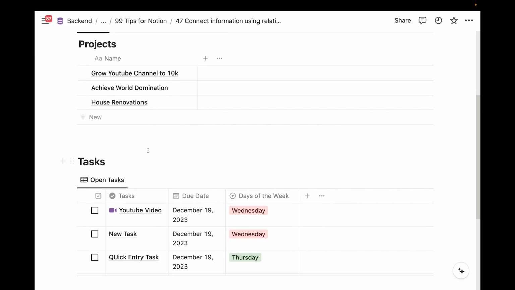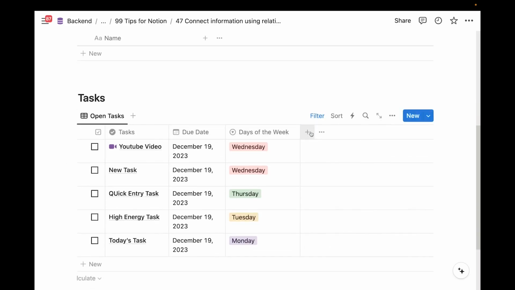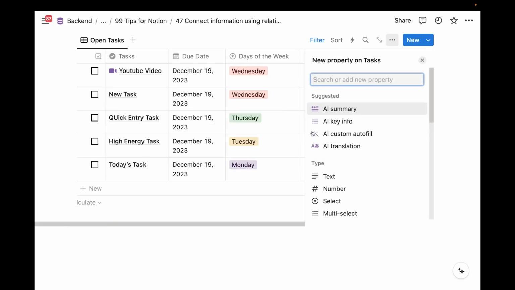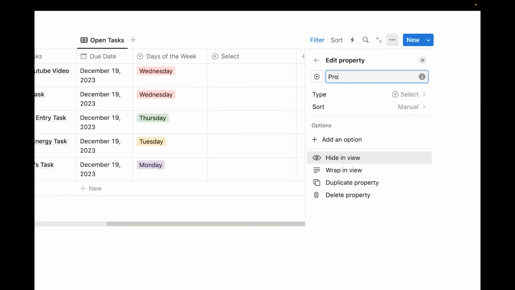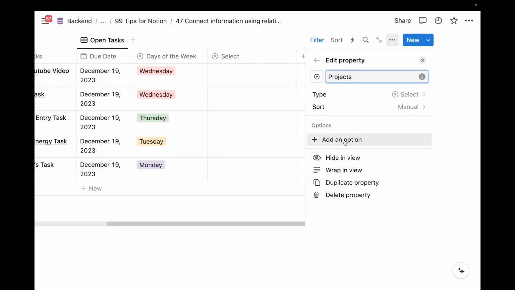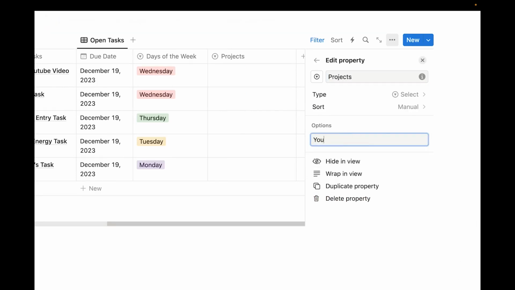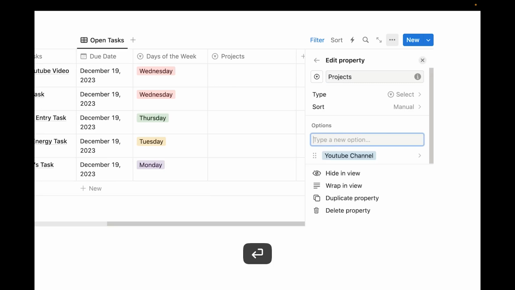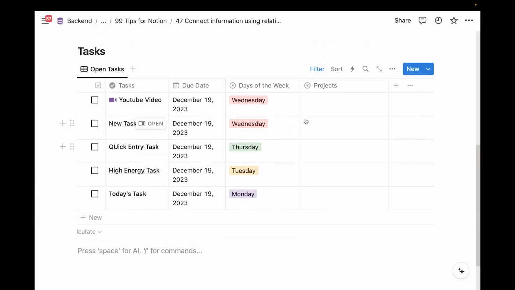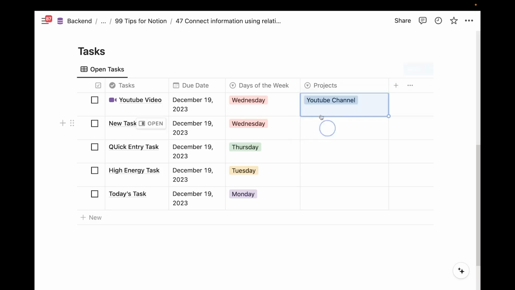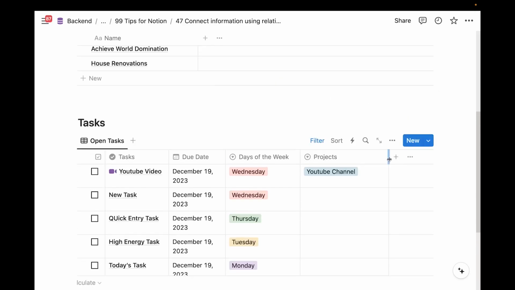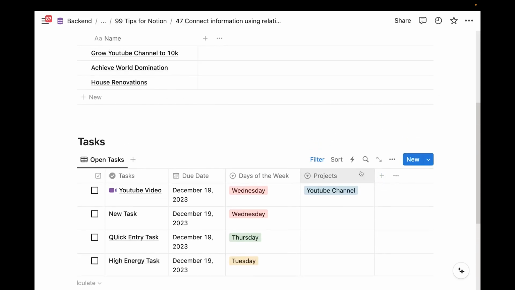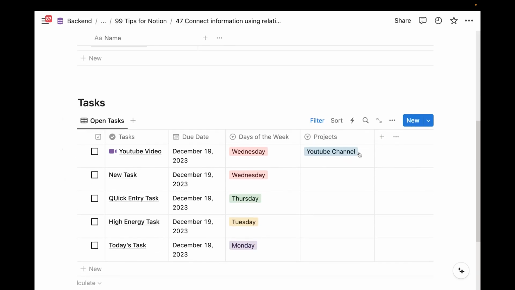Now, one way we could do that, of course, is to just create another property in the task database, right? We could just say, give me another select field and let's call this projects. And now whenever I have a new project, I will add it in here, right? So, YouTube channel, maybe. And that can work for very simple setups, right? I could say, this is project YouTube channel. Perfect. Very easy.